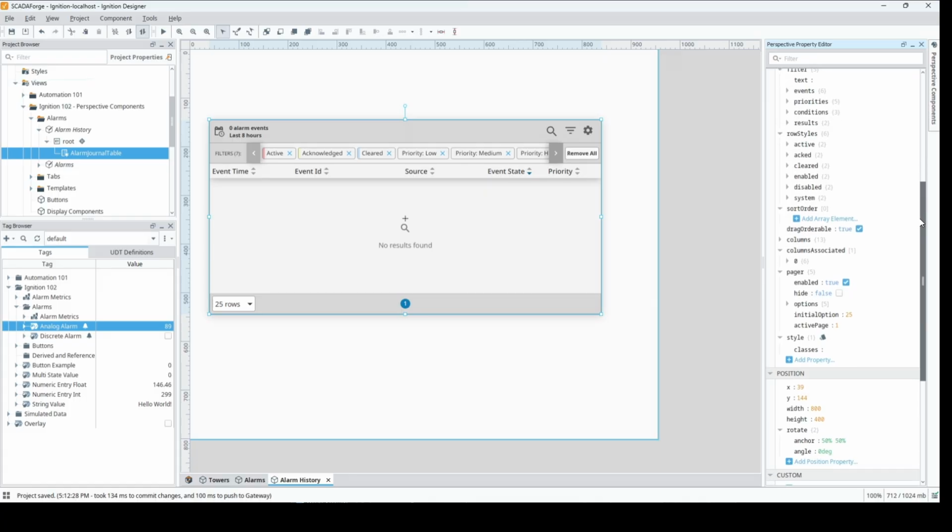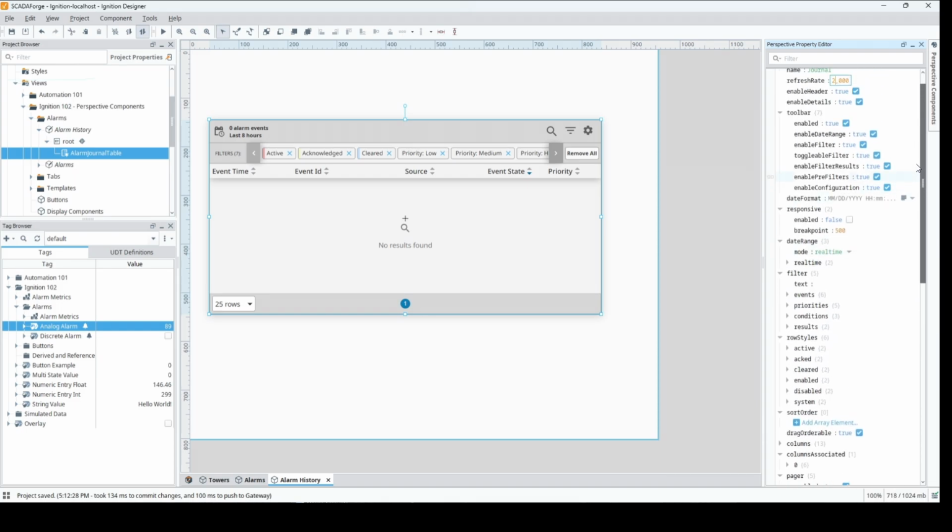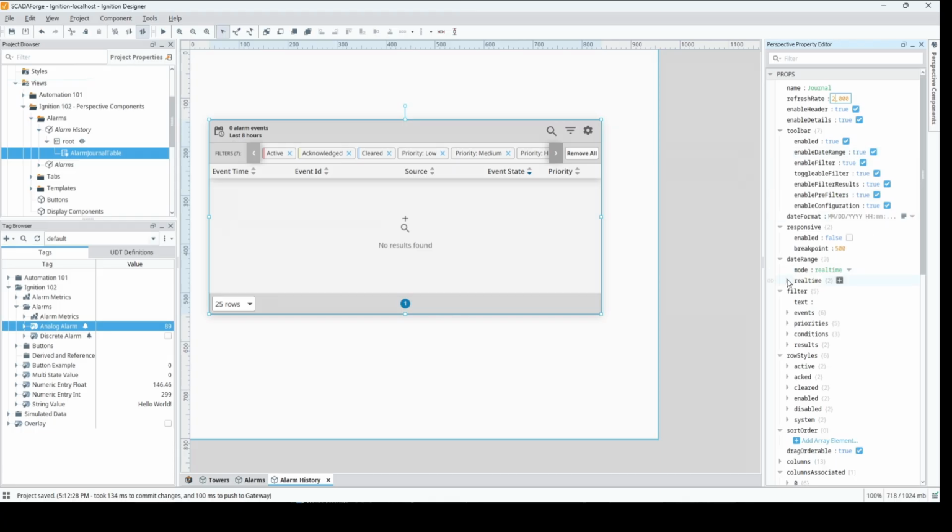Just leave those alone. This also gives us paging ability in case we have a long alarm history that we're looking at. And we can do date range, real time. This will allow us to look at, say, the last 8 hours. We can also change that to historical, and we could tie in a date range picker to our start and end date here to allow us to look at a particular period of time.